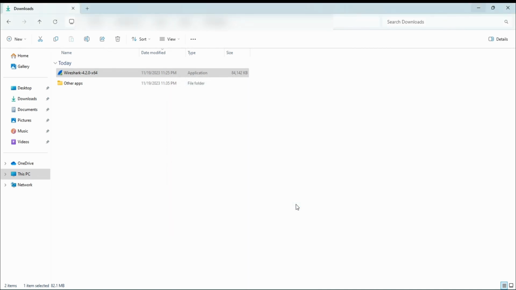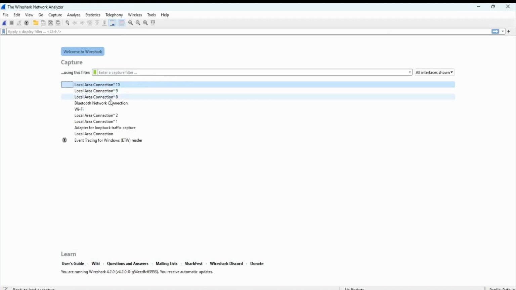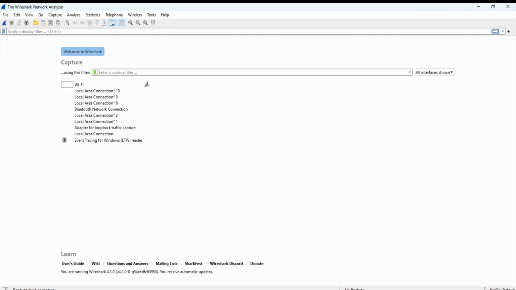Now I'll open Wireshark and you can see how it looks. So this is Wireshark. You can capture the traffic from these interfaces, like Wi-Fi, and if you want to analyze, just open the PCAP file, and watch my next video for how to analyze the PCAP file.